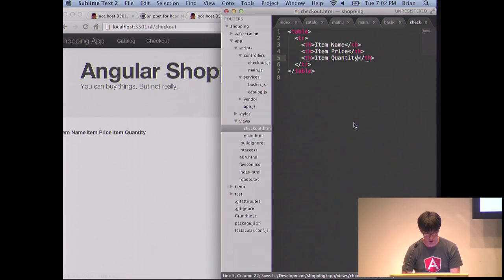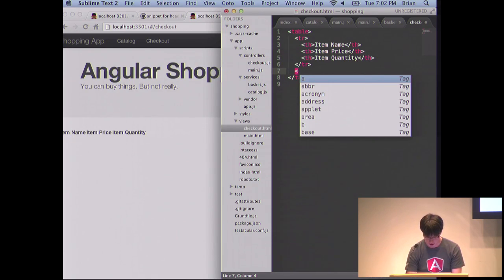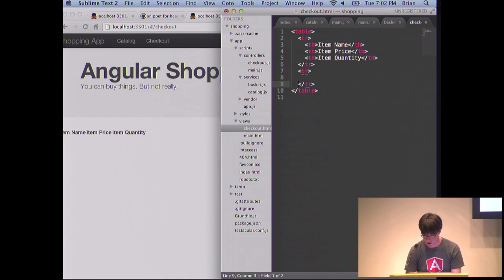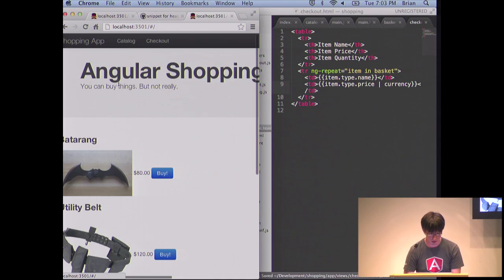Quantity. Let's navigate over here so we can actually see these things updated in real time. And then let's repeat over this item in basket, and let's get the item.type.name, and the price, and we'll use the currency filter. So let's see if this is working.